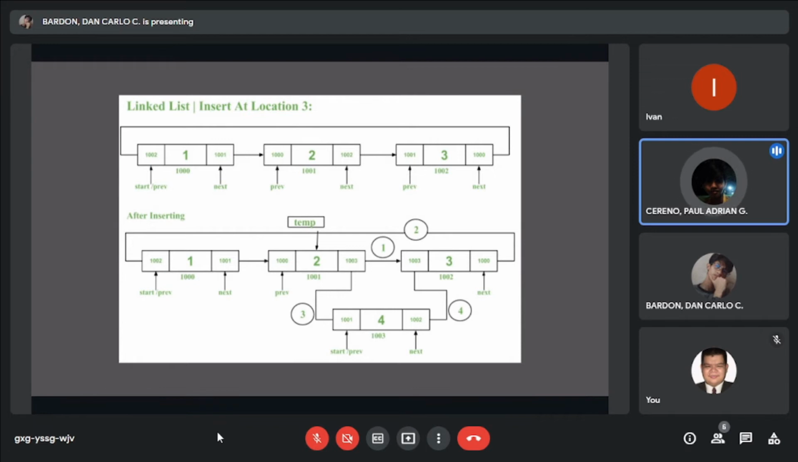So here we have an example of how you insert into a linked list. So yung unang diagram dito, ito yung linked list, and after inserting, ganito yung magiging itsura niya, yung nasa babang diagram. Yan lang.